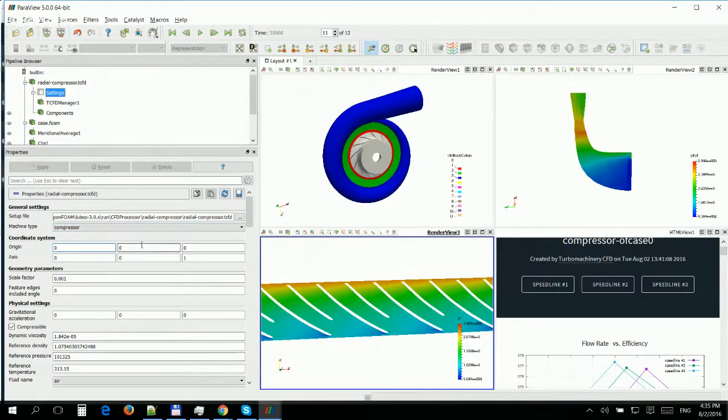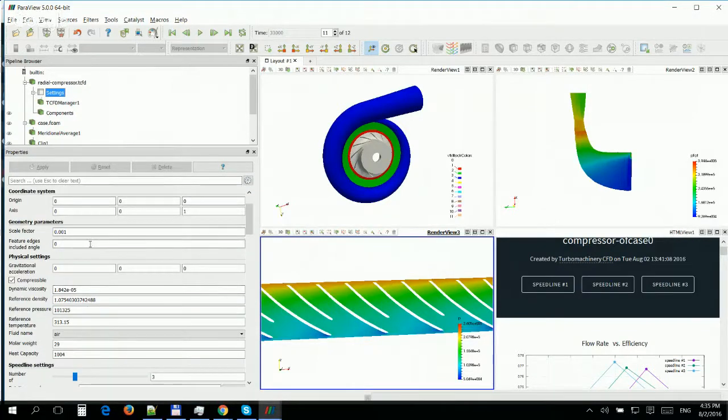What's your coordinate system? The origin is any point on the axis of rotation. Axis is the directional vector of the axis of rotation. So basically this coordinate system setting says what your axis of rotation is, and you can see it's the z axis, because the point 0, 0, 0 lies on a line which has the directional vector 0, 0, 1.